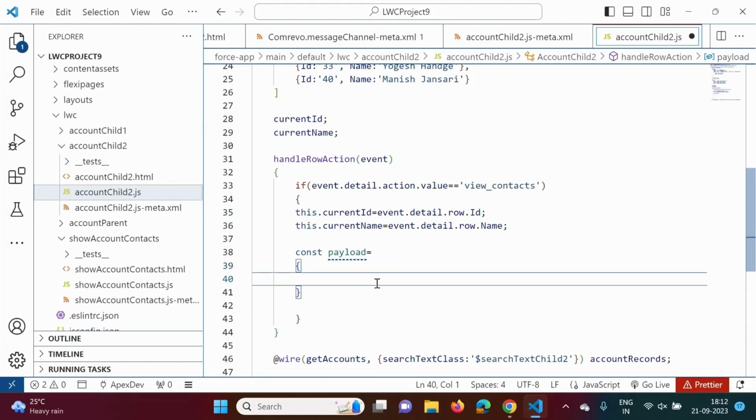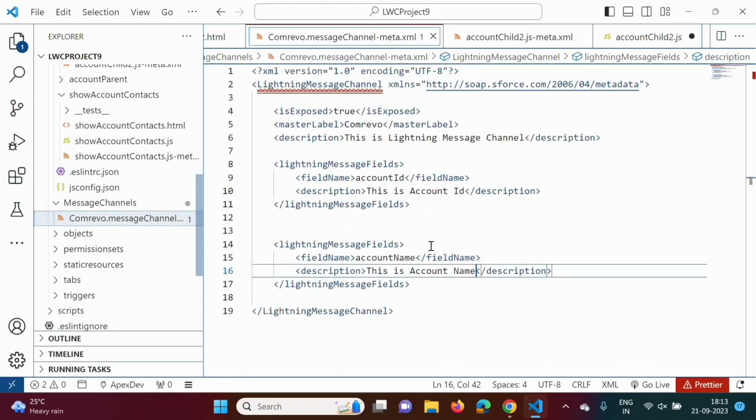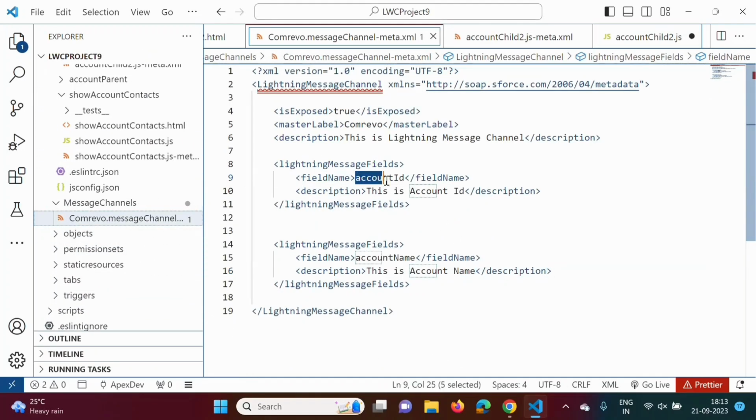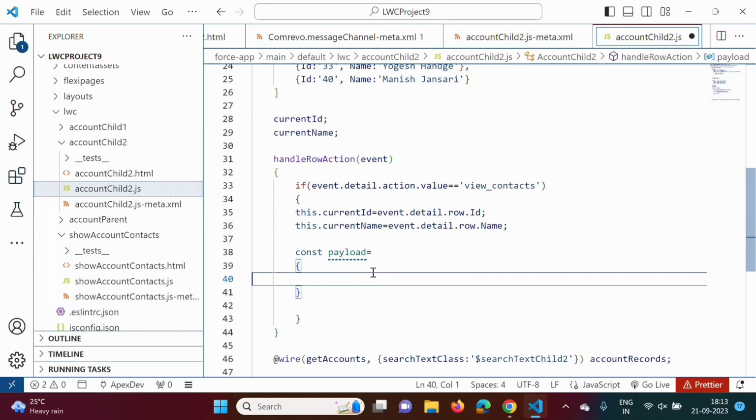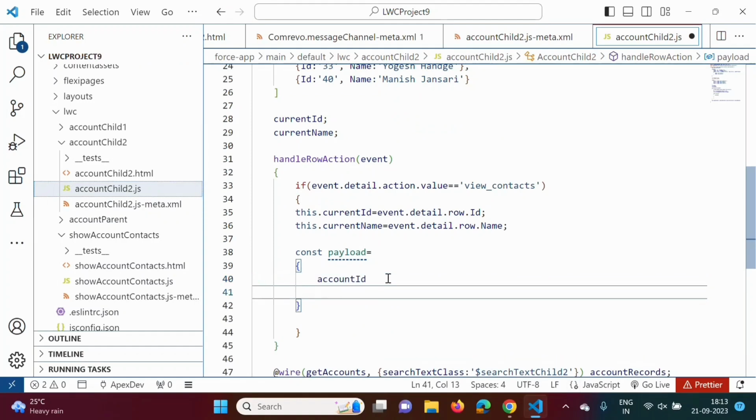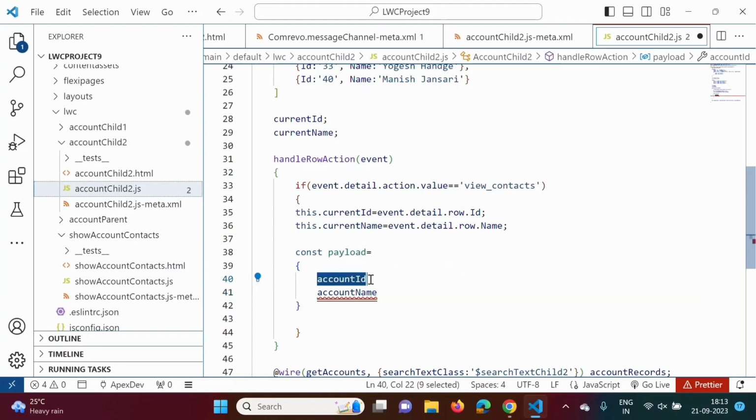Now in the message channel we have added two fields, right? What fields have we added? Account ID and account name. Now in this JavaScript file, in this payload, we have to allocate values for these, this is account ID and this is account name, right? And from where have we taken these? From the message channel, right? In the message channel we have given these names.